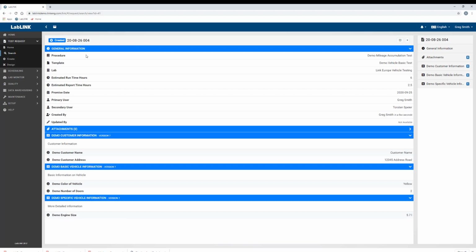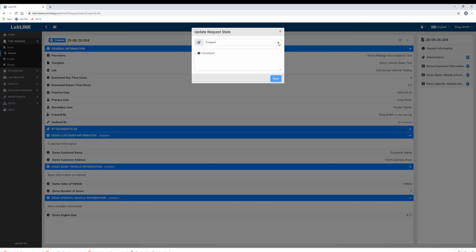So the test request state is now listed as created. And if I was to click in this drop-down menu here, we'll notice that there are many different states that the test request can be in depending upon its stage in the testing process.